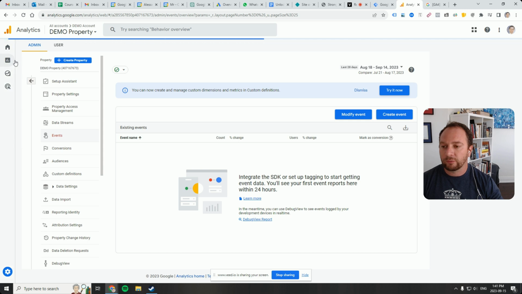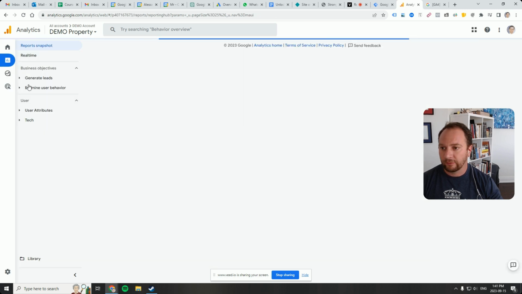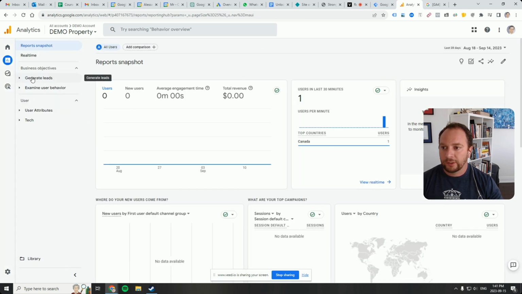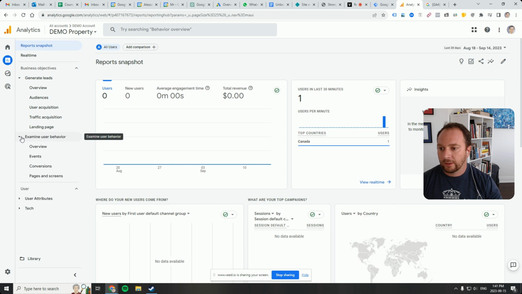Also have a look at the various reports you can utilize within the platform. You can check out reports around audiences, user acquisition, traffic acquisition. You can also create behavioral reports looking at overviews, the events that are triggered, and the conversions that are taking place, and also pages and the various screens that people are viewing your website on.